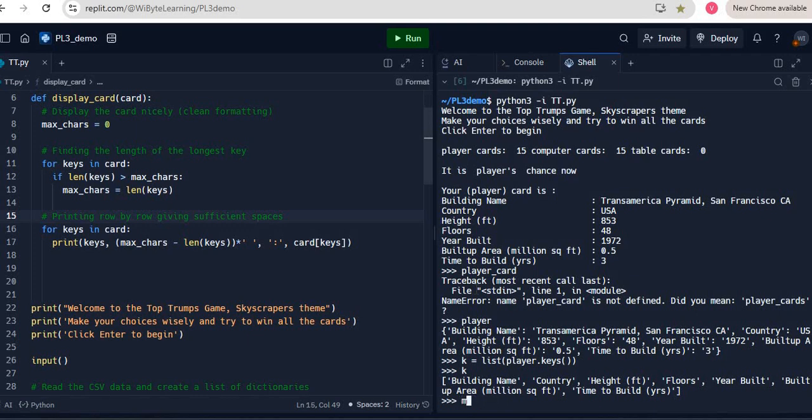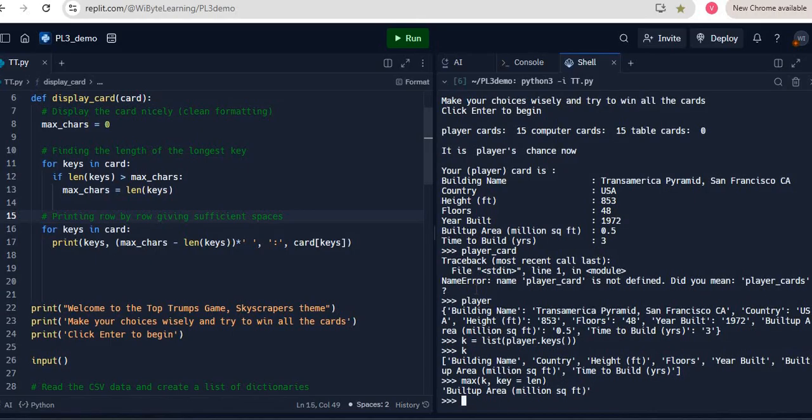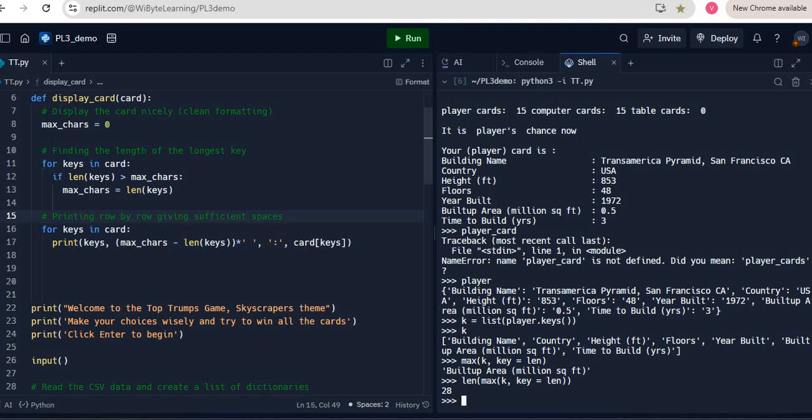So let's do it in 2 steps. I just say max, for example, k, key is equal to len. Now, please do not confuse this key with the dictionary key. This is telling the max function that, look, find out the item which is longest in length. So I'm saying by the length you sort this, and it tells me the longest. So I could have just done len of max k, key equals to len. So that will also give me 28. In fact, this for loop here could have been replaced by just this one command. So that could have been a little bit more concise code.